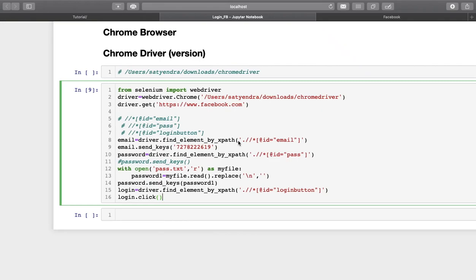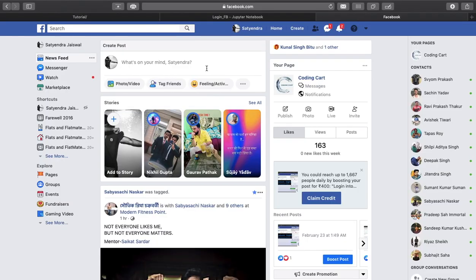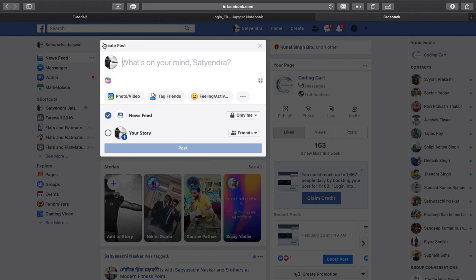In the previous session we just logged into Facebook. In this session we'll try to write a Facebook post. So this was the code for login. To write a Facebook post we need this section. This is my required section.